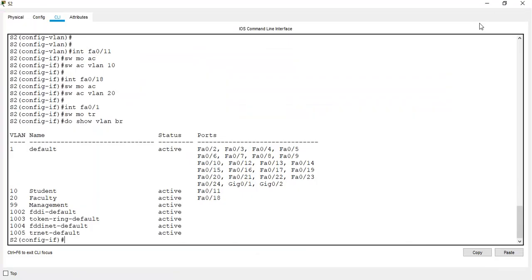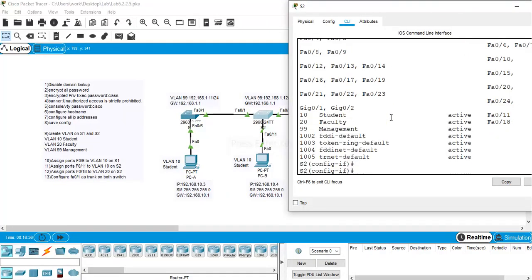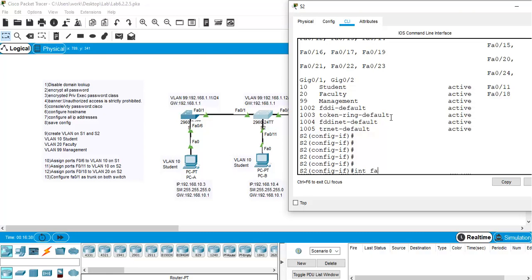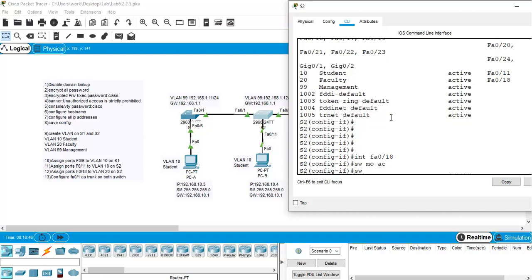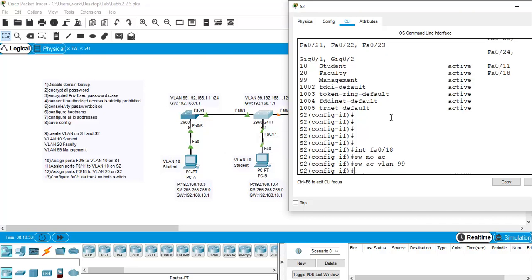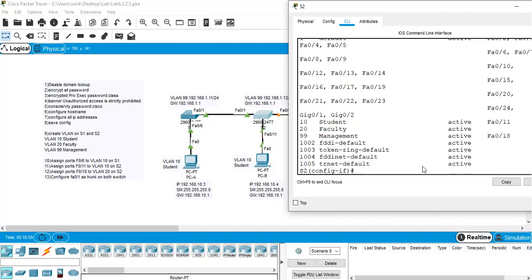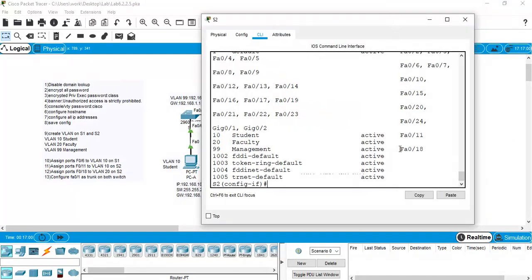So what happens if you assign the port to be on a different VLAN? Basically you can just retype the command. For example, I'm in FA0/18 now, which is supposed to be on VLAN 20. What happens if I accidentally change it to be on VLAN 99? So you can see that now FA0/18, I actually set it to be on VLAN 99. Do a show VLAN brief, and let's verify it. So you can see that currently my port FA0/18 is in VLAN 99, which is not my requirement.